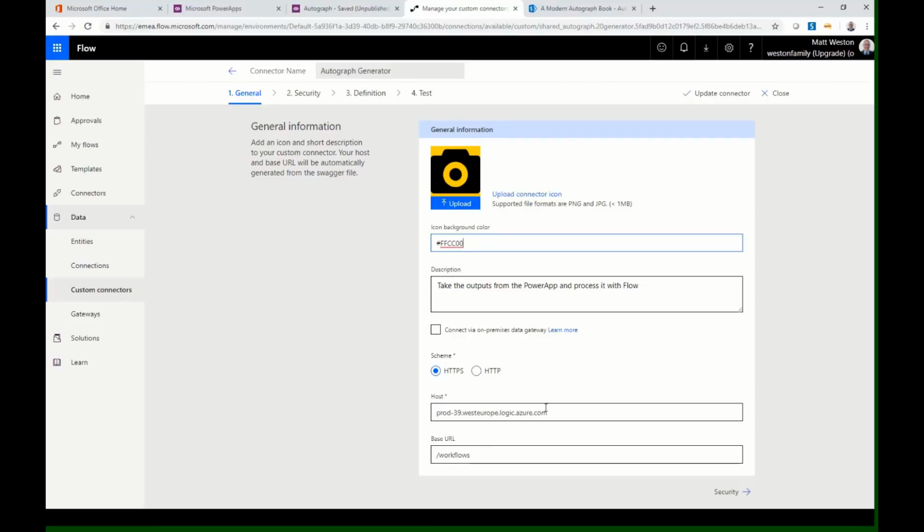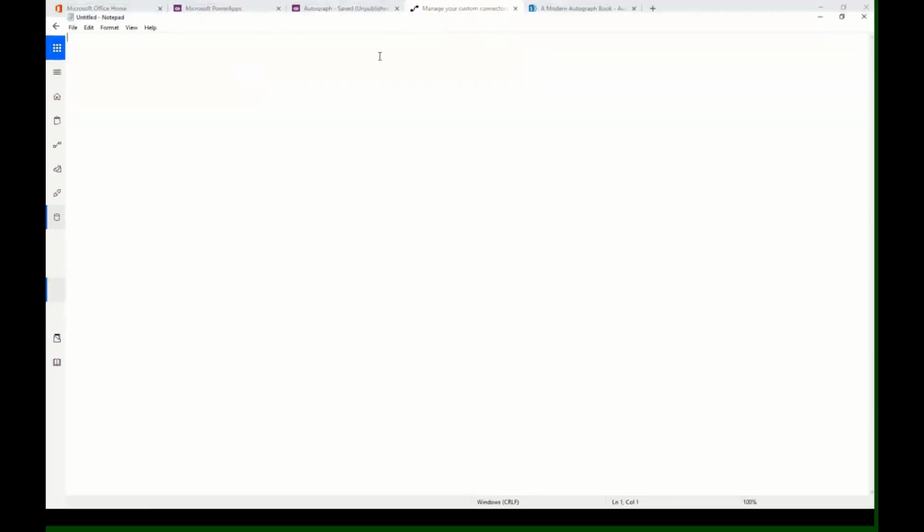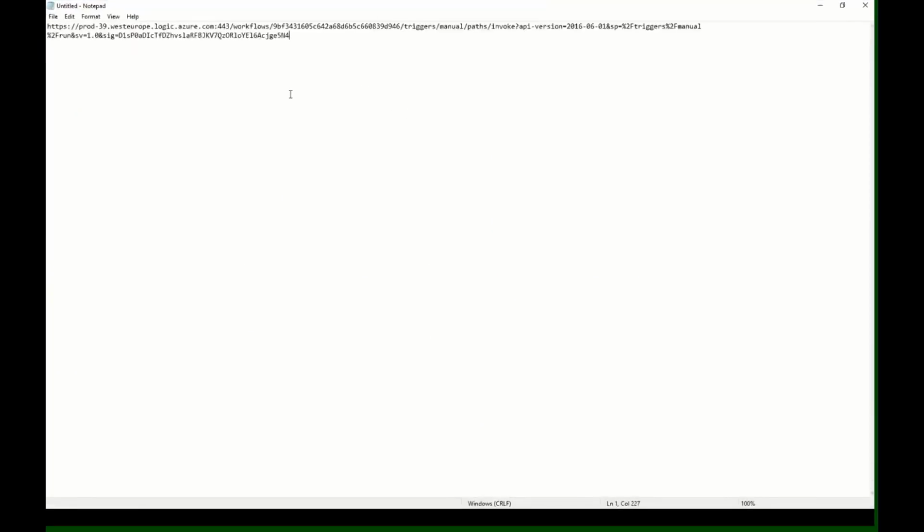So this, what I've got here, this prod39 westeuropelogic.azure.com, is what was taken. So if I just fire up Notepad and bring that across, this is the URL that I actually copied from my flow trigger. Effectively what I'm doing is I'm taking the first part, and that will change depending on what region your logic app is actually running in, or your flow is running in.